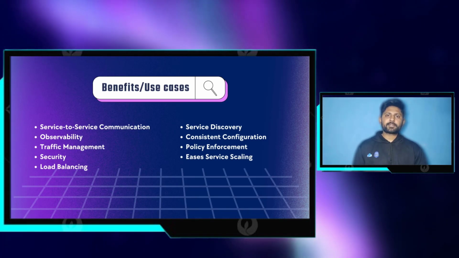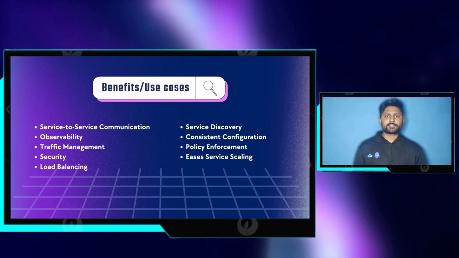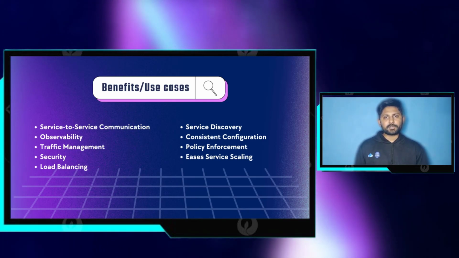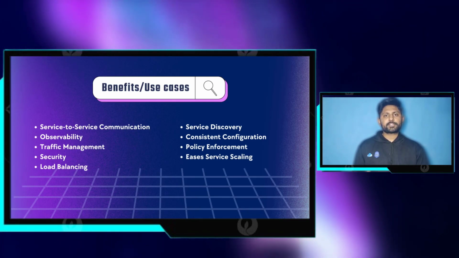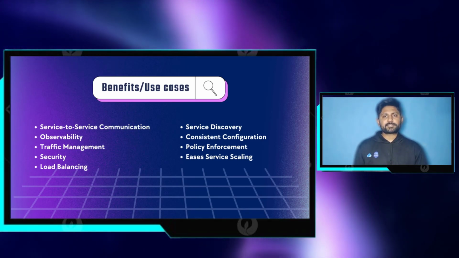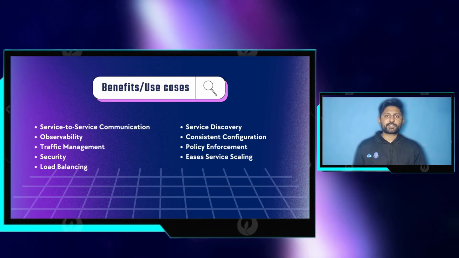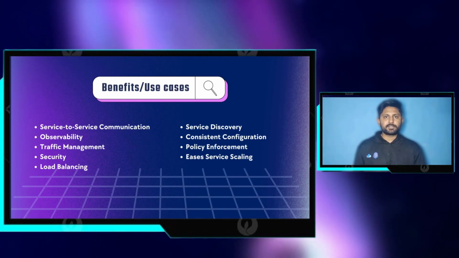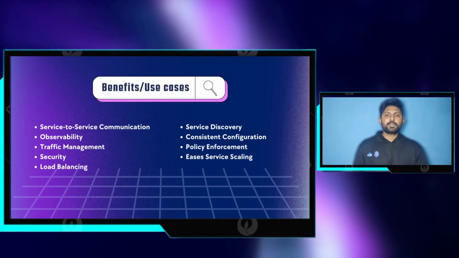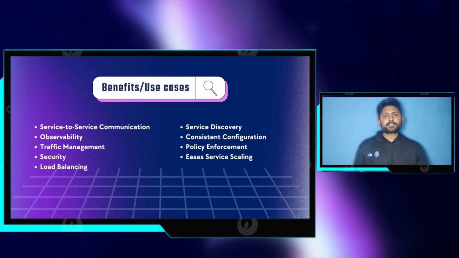It offers built-in load balancing capabilities such as distributing incoming requests across multiple instances of a service to ensure optimal resource utilization. The next benefit is service discovery. It simplifies service discovery by automatically registering and discovering services, which reduces the manual effort required to maintain and manage service addresses and its configuration.